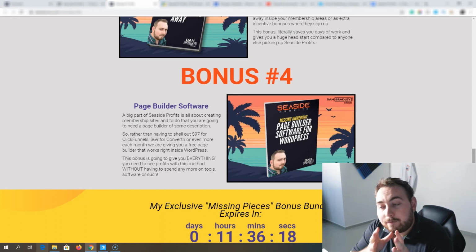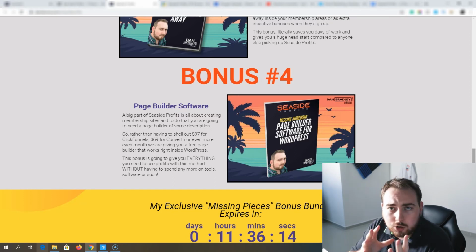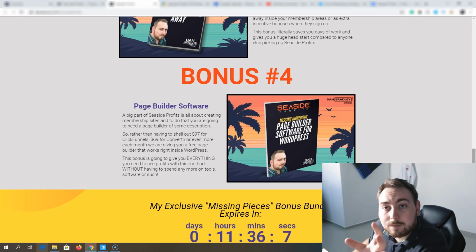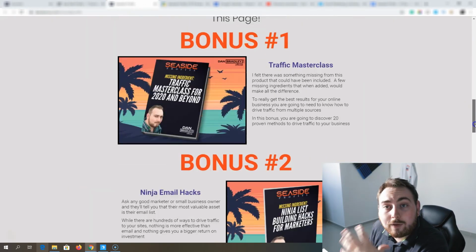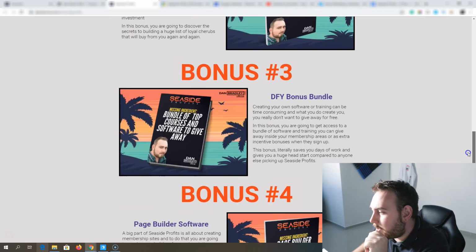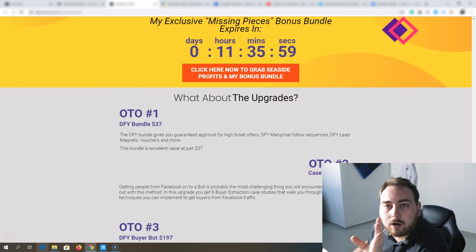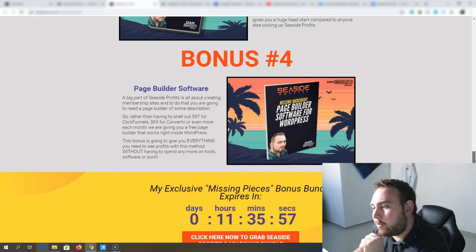So definitely very, very important, we're going to give you page builder software right into your existing WordPress. It's a plugin, and you can create awesome looking pages like this. You can create your membership sites. All right, you can do all of that in the software that we're going to give you, okay? You can create sales pages, opt-in pages, all of that great content for free. So we're going to give you that software.